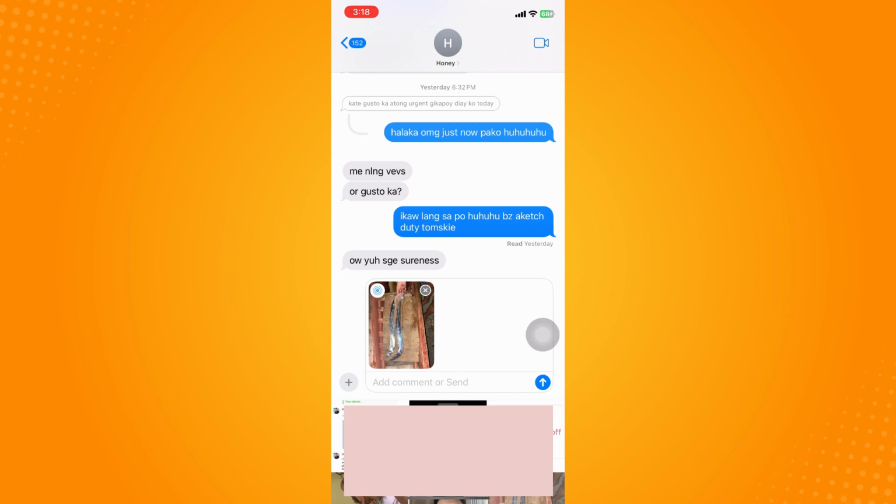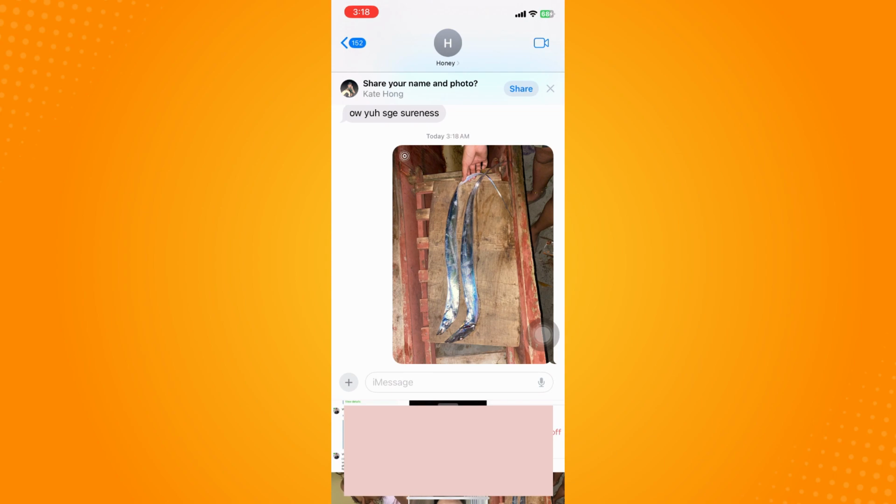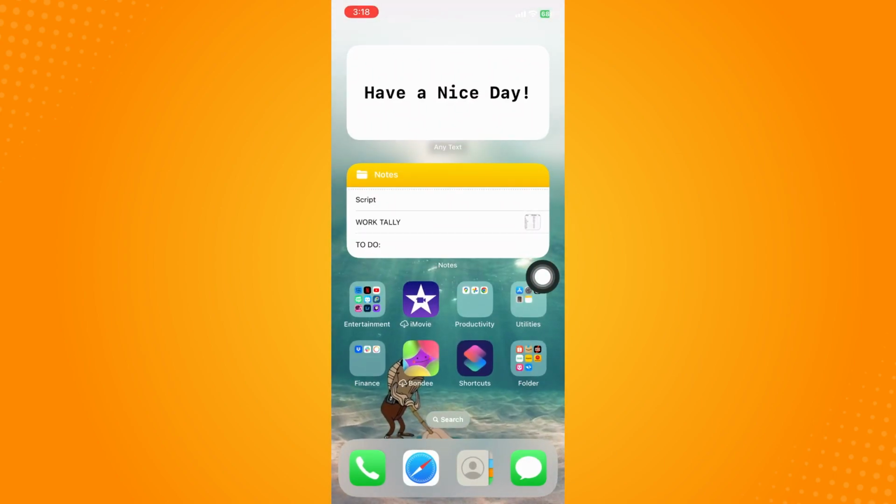You can choose the photo that you want to send. So for example, I want to send this photo. All you have to do is click on send, and basically that's how you send photos on iMessage on iOS 17. And that is all for today.